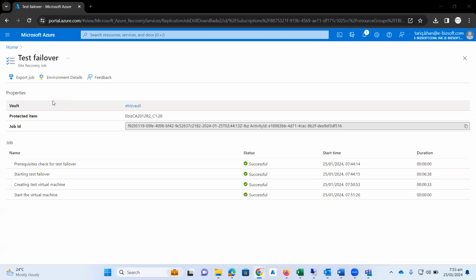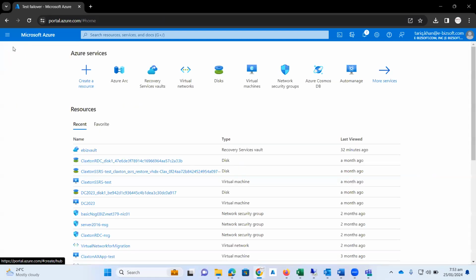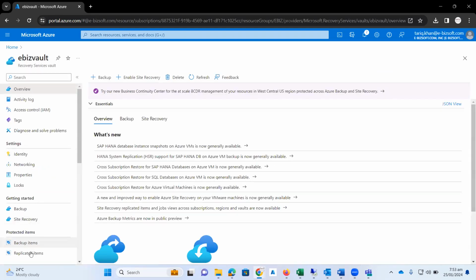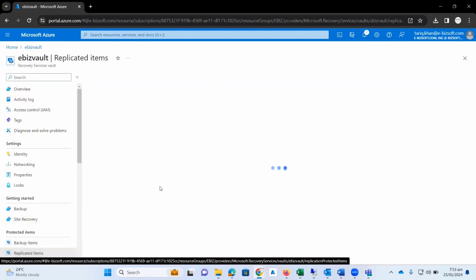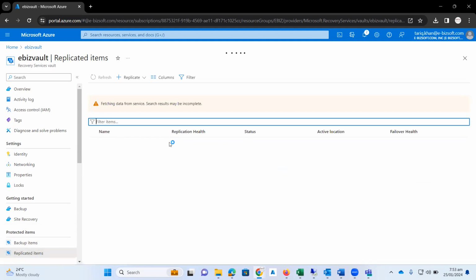If I go back and look inside my replicated items, I just need to verify a few things for you.